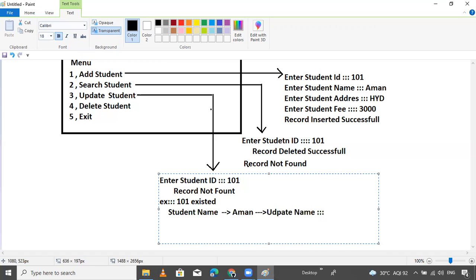Then here you enter a name. Suppose you entered Ramesh. Now hit enter. Then again it will show you one more detail, the student address. The old student address is Hyderabad. And next is update address, then the cursor will wait for input.